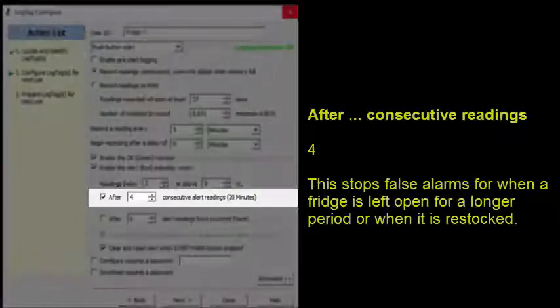We recommend that you don't flash the red LED until you've had 4 consecutive readings in a row. This ensures that you won't have it flashing red for false alarms, such as when you're reloading a fridge or the door's been open for slightly too long, but not long enough to have a serious impact on what's in the fridge.